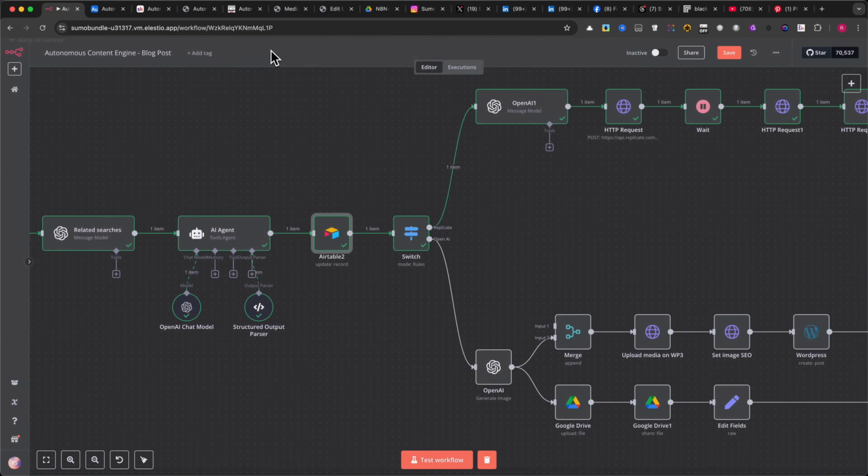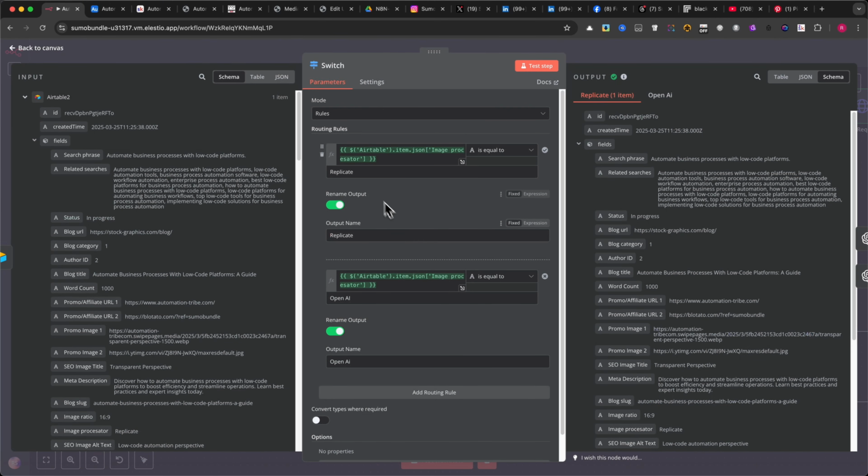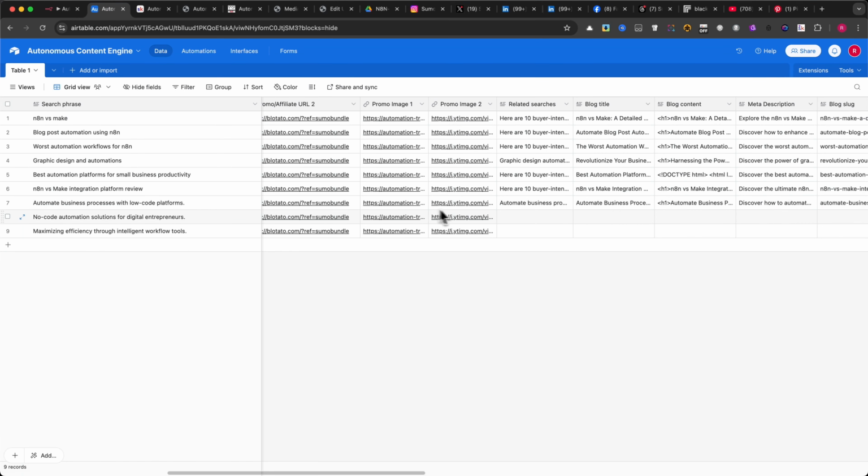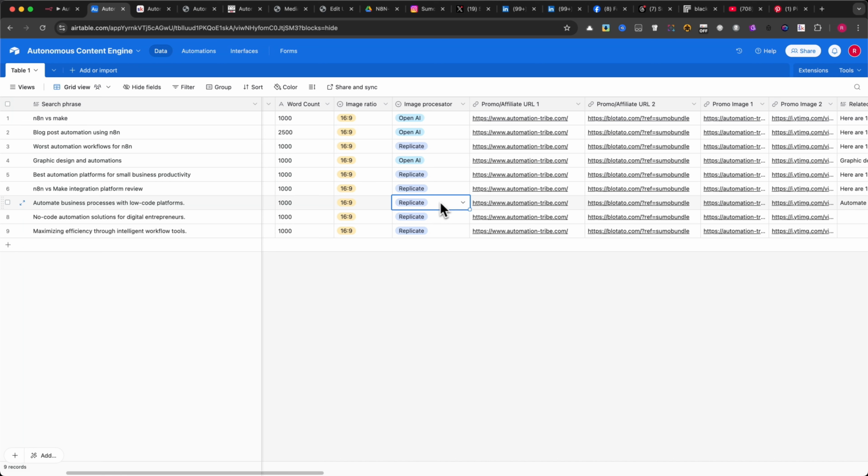After that, I added a switch node. And this part is really important. It allows you to choose between Replicate or OpenAI as your featured image generator. Here's how it works.